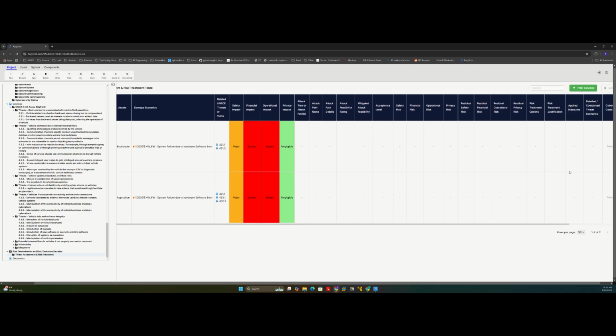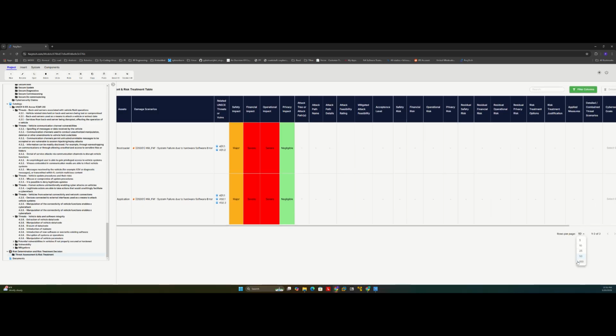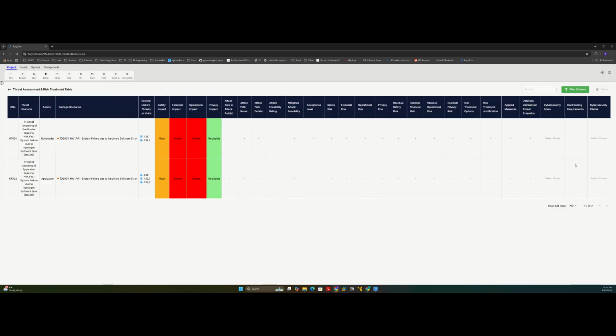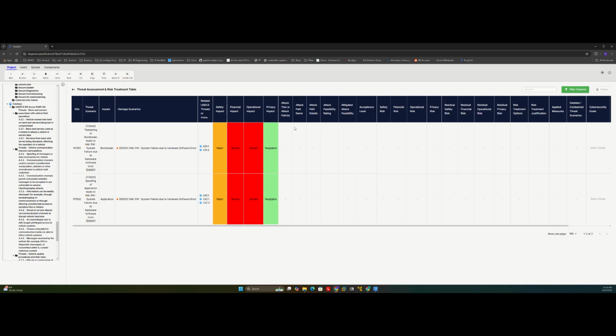Just give me a minute. Okay, it looks like we have some issue with the scroll bar here, but you should be able to see the threat, the attack vector, and the attack path related to the particular threat vector.